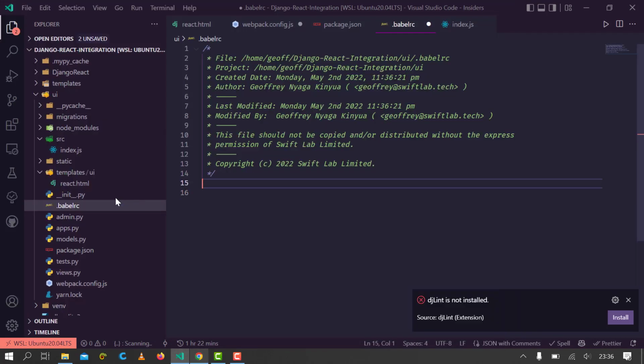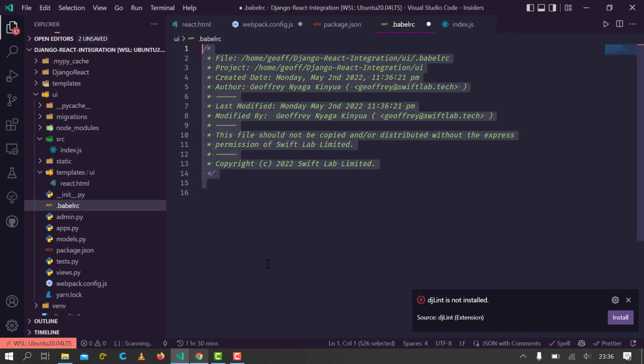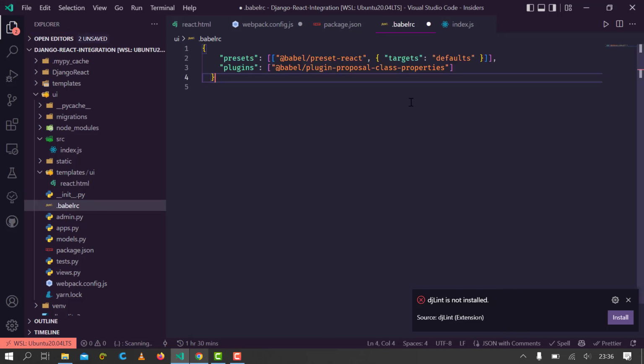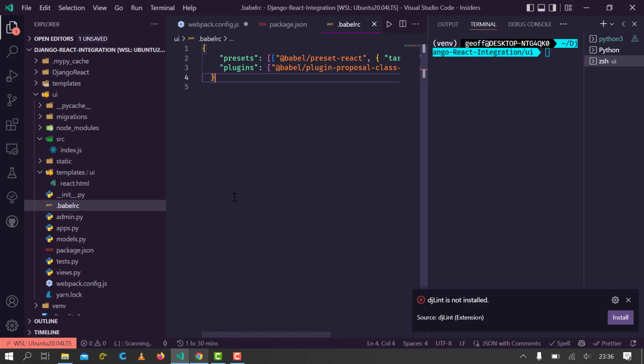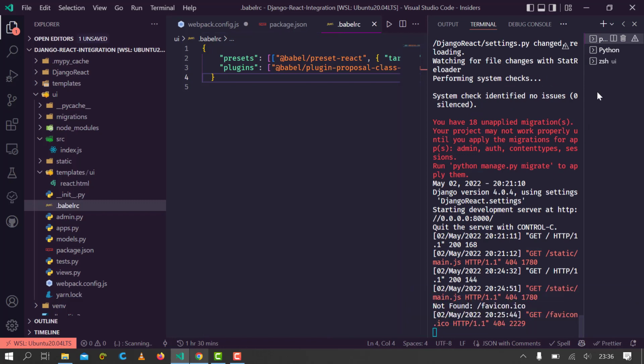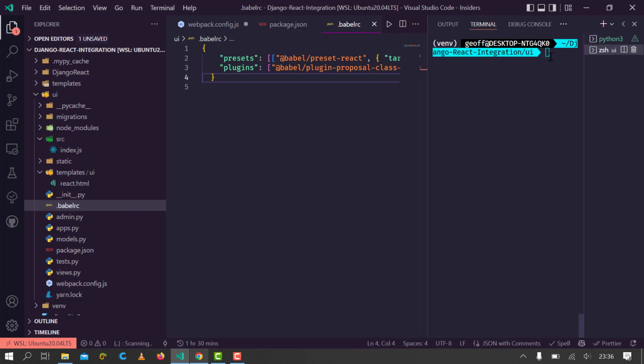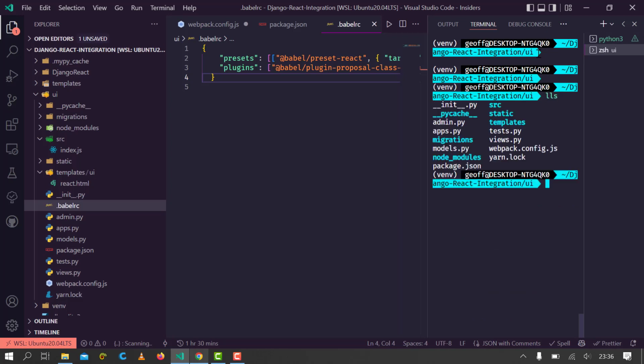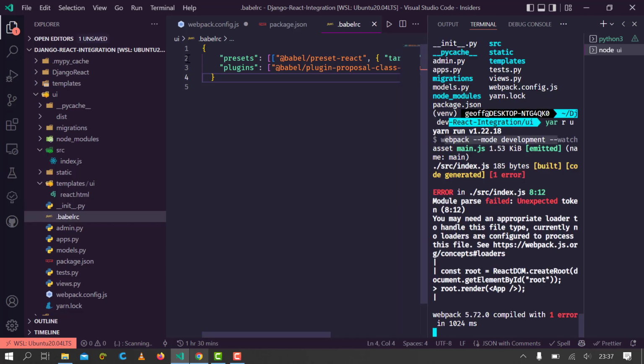So then I'm just going to paste it in, and now we are good to go. I have 3 tabs running here. I make sure that I'm in the UI folder, and now if I run yarn run dev, I'm using yarn. In your case, if you're using npm, it's the same. You can see Webpack is in development, and you can see inside the static folder.